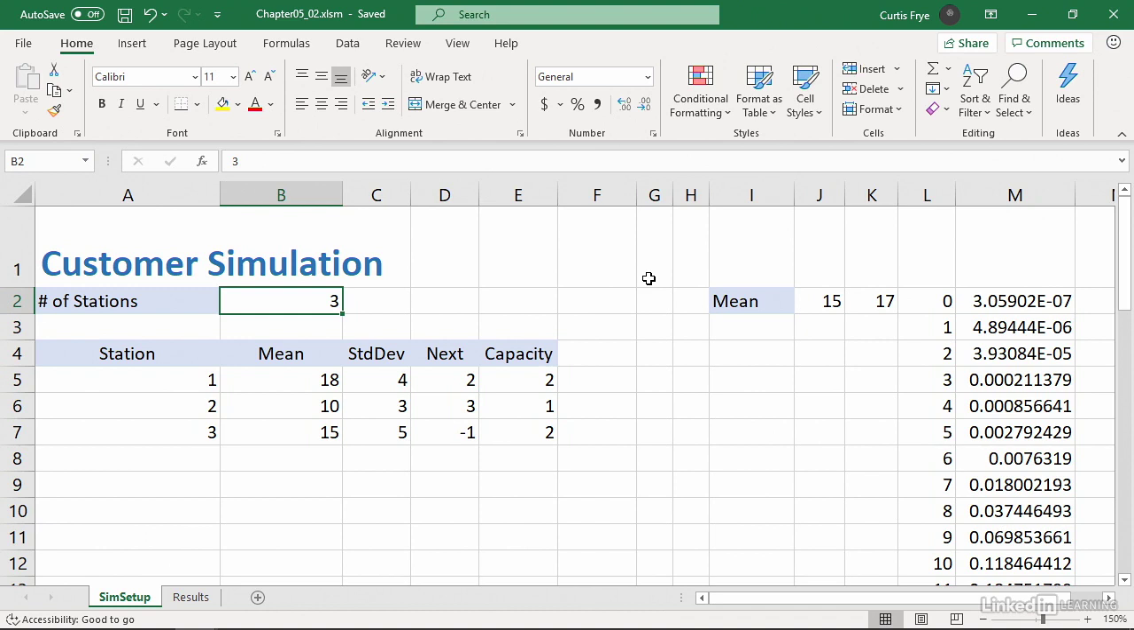My sample file is chapter 0502, and you can find it in the chapter 5 folder of your exercise files collection. On the Sim Setup worksheet, you'll notice that there is an additional column for capacity, and that is the number of customers that a particular station can handle simultaneously. So station 1 can handle 2, station 2 only 1, and station 3 can handle 2 as well.